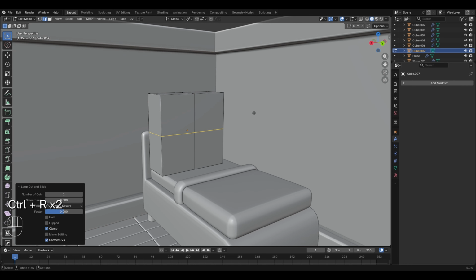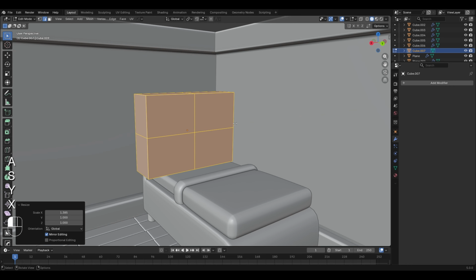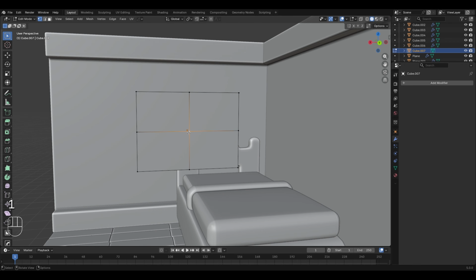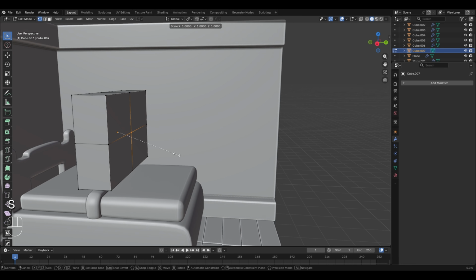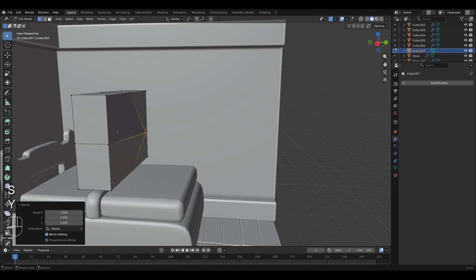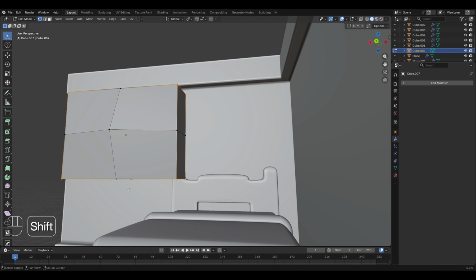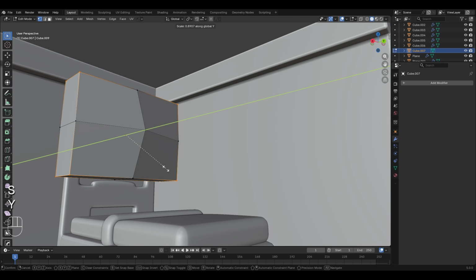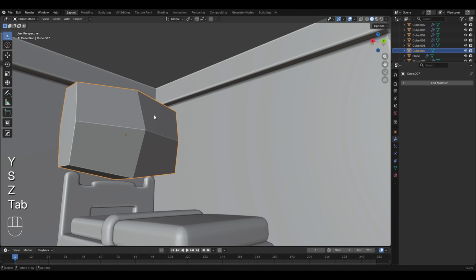Press Ctrl R to add one more loop cut, and I'll scale this in the x-axis like this to make it rectangular. Then after this I'll be selecting these two vertices and I'll scale these up in the y-axis like this. Then I'll be selecting these vertices on the corners, and with all of these selected, that is all 8 of them, I'll be scaling them down in the y-axis like this. And let me also bring them closer in the z-axis.